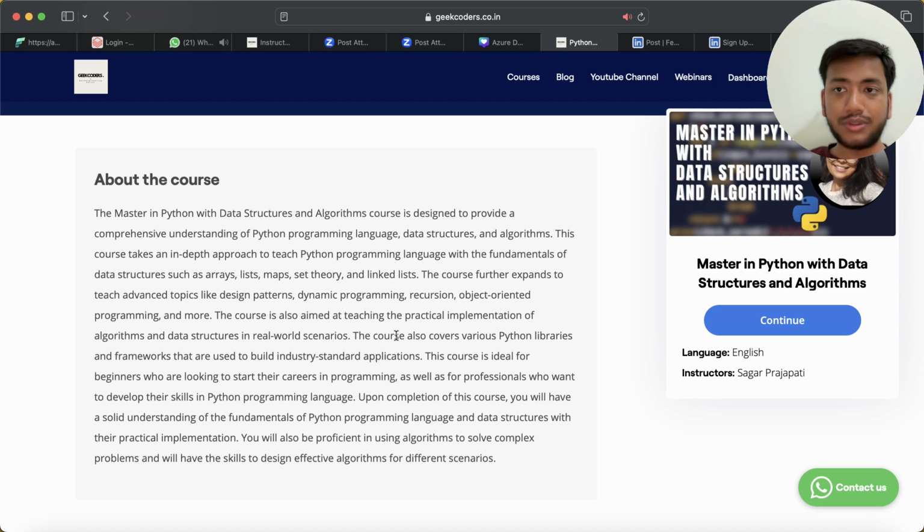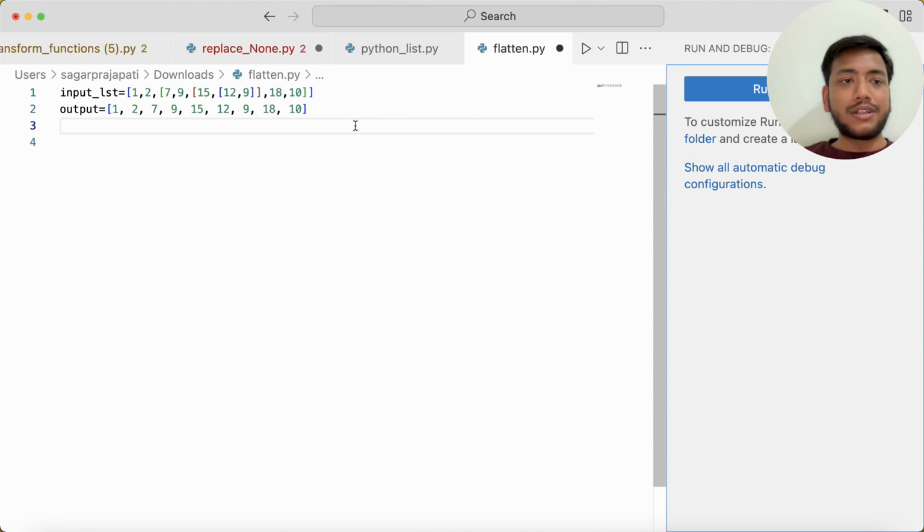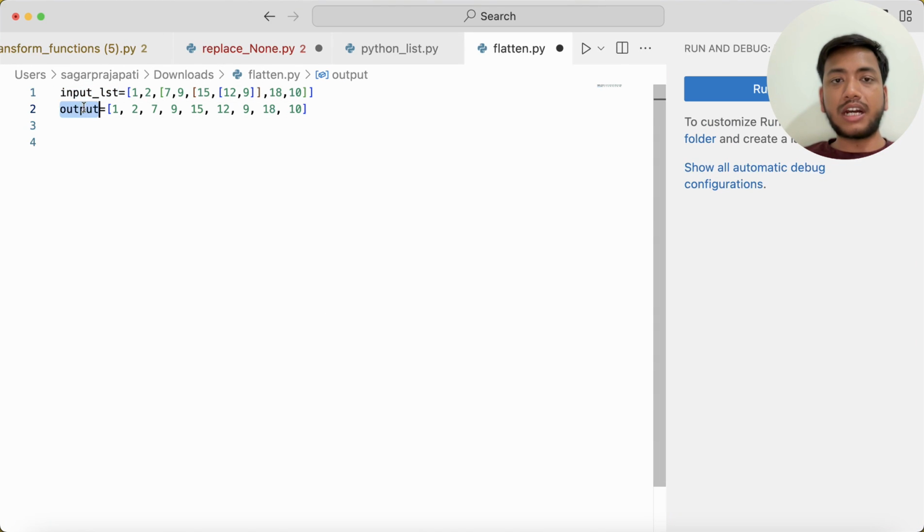So let's get back to the question. The question says that we have an input list and this is the output. You can see the input list has 1, 2, then we have another nested list, and inside this nested list we also have a nested list, and likewise another nested list. So we have to flatten all these lists. The output would be 1, 2, 7, 9, 15, 12, 9, 18, and 10, and so on. So chalo, let's get started and see how we can solve this problem.